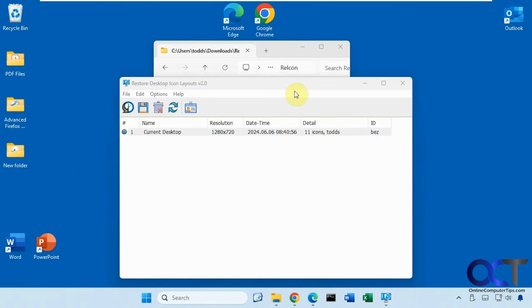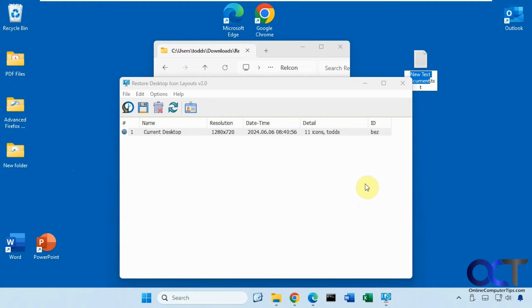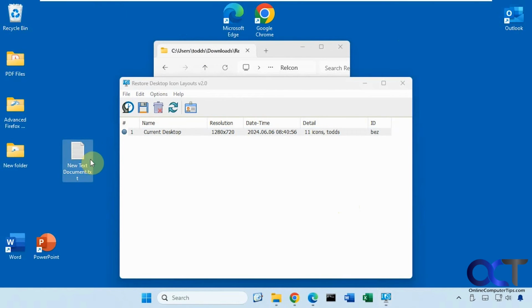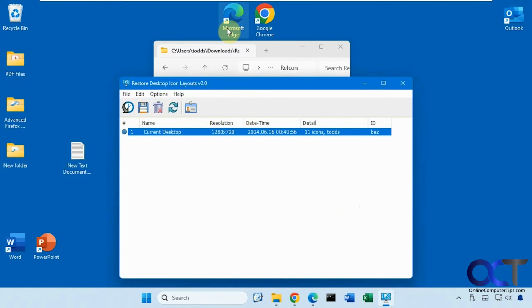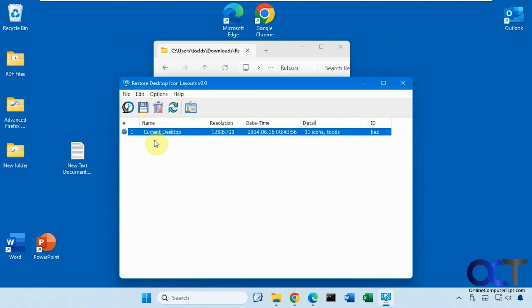Now let's say you add something new to your desktop, like a new file. If you click on Restore, it's not going to affect this because it wasn't part of the initial save. But if we change one of these, for example, and then click on Restore here, it'll change that one back.